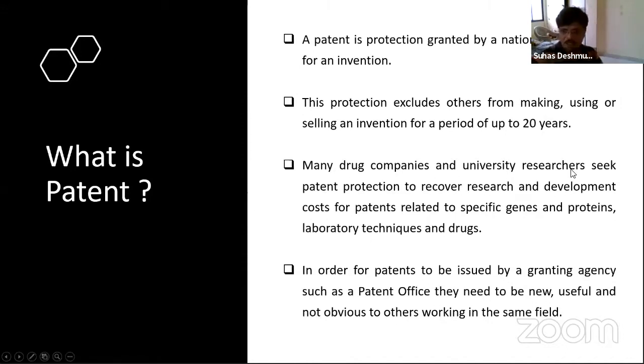Many drug companies and university researchers seek the protection to cover the research and development costs for the patents related to specific genes, proteins, laboratory techniques, drugs. So these are the research activity.